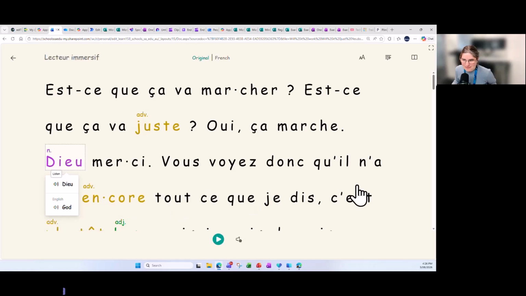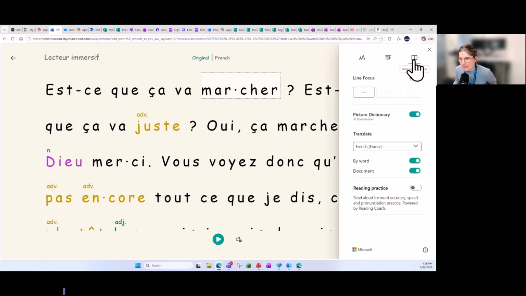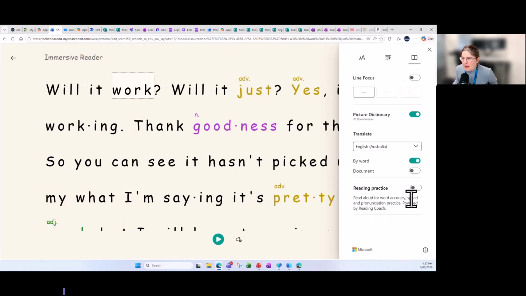I don't think there's anything in here. Let's see, marcher, walk. So that's the literal translation, whereas va marcher is work rather than walk. But you can see here it's got some images as well. In here as well, there is this thing called reading practice. Let's change it back to English. Australia. So reading practice will allow me to read it.